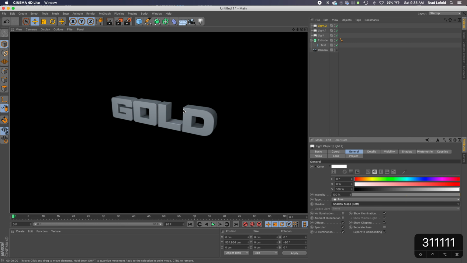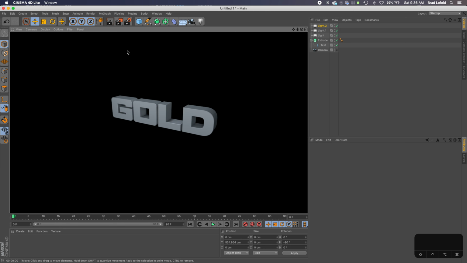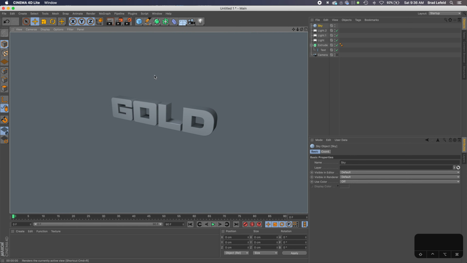One last thing we're going to do is add in an environment or a sky to this. So you can see we've got just this area back here. If we're going to make this gold, gold needs to reflect something. So if we were to make this gold right now, it's just going to reflect black. To prevent that, we're going to click up here. We're not going to select environment, we're going to select sky. So now if we hit render, it's this gray default sky because we don't have a material added to it. We're going to get back to that in a little bit.